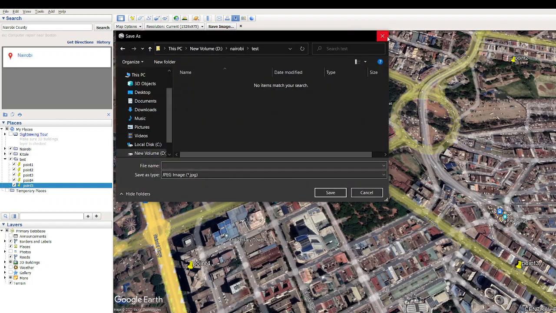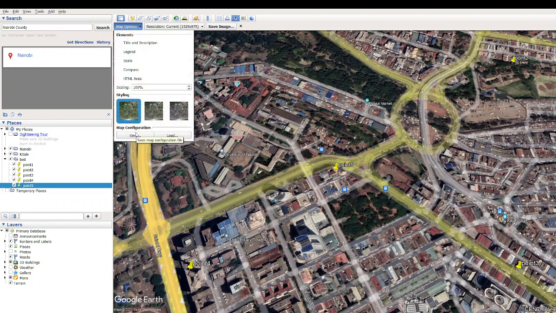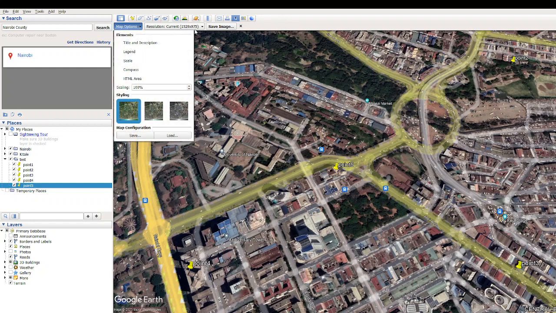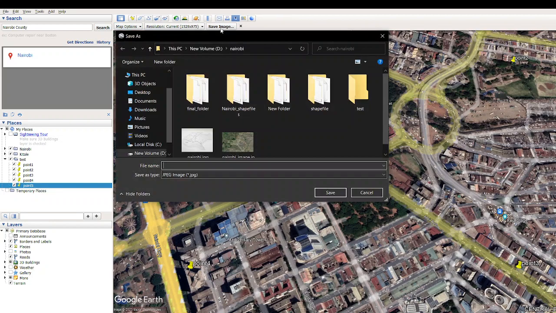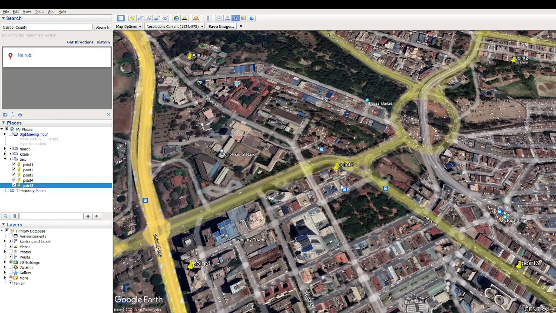If you go to the map options and click save, then you do not save the image, but it saves as the Google Earth file. So after you've unchecked these elements, don't come here and say save. Instead, you come here and say save image. So save image inside the folder, then we can name it test.jpeg or maybe PNG. So you can say test.png, then OK, and it has saved our image.